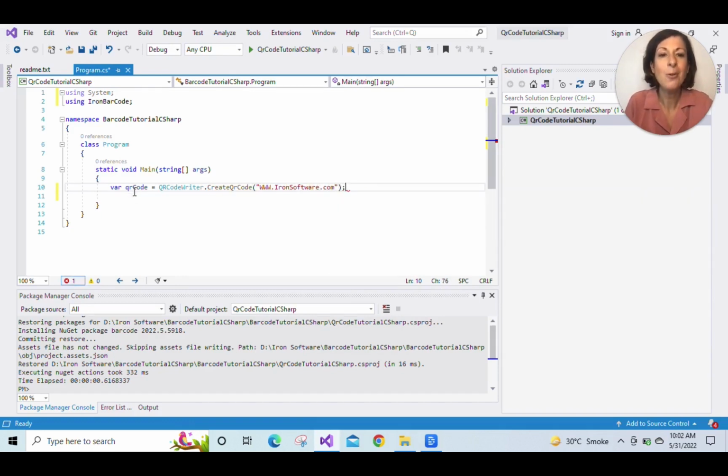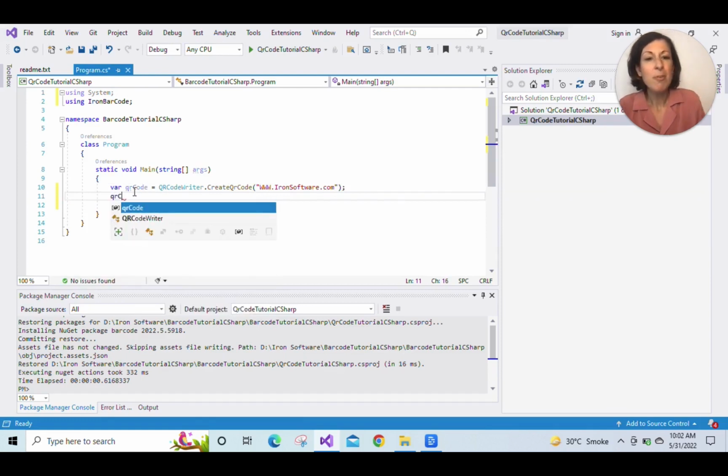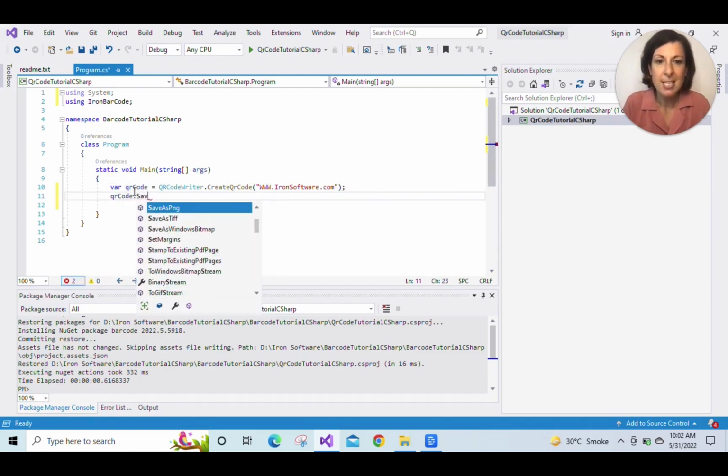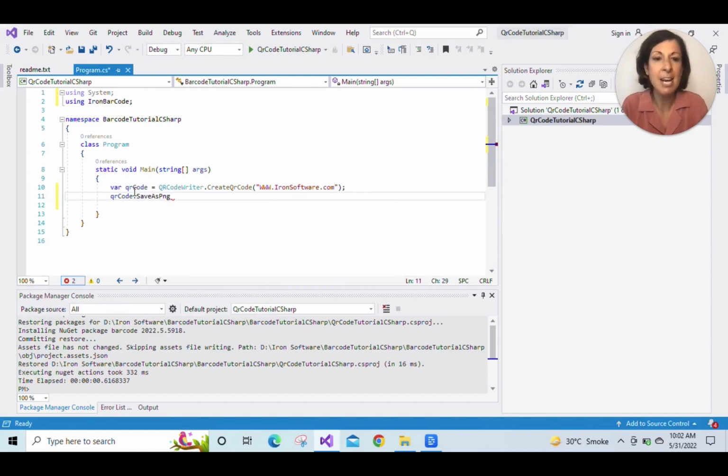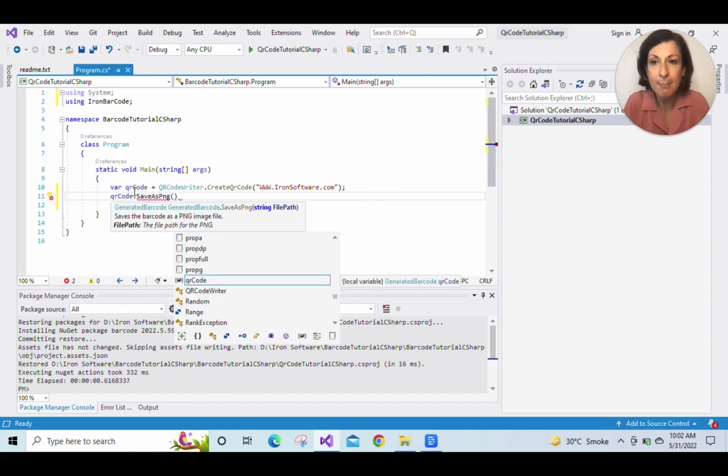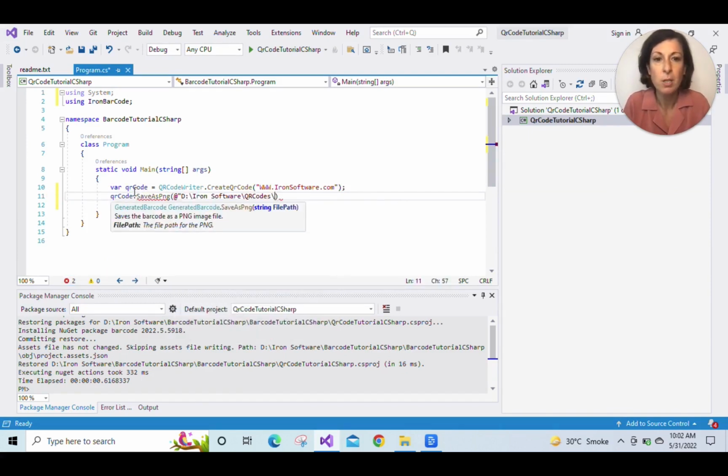Now let's save our QR code. IronBarcode provides multiple formats such as JPEG, PNG, GIF, PDF and many more. I'm saving it as PNG file. So pass the path and file name to save the barcode as argument in SaveAs function.